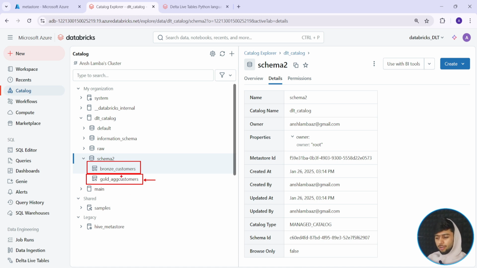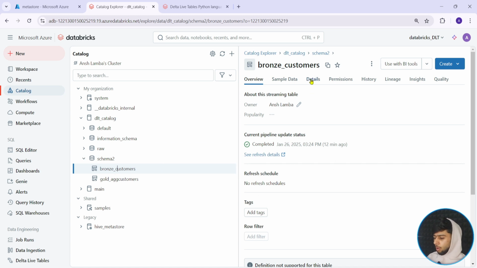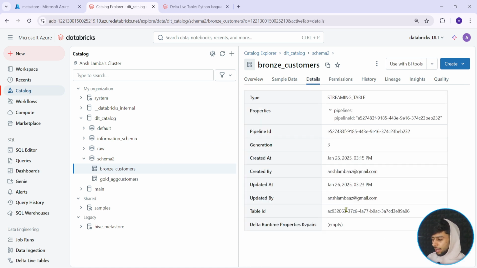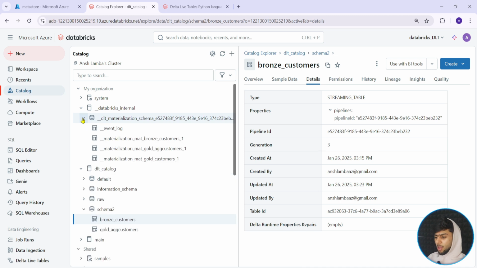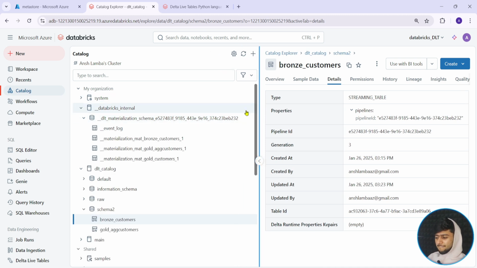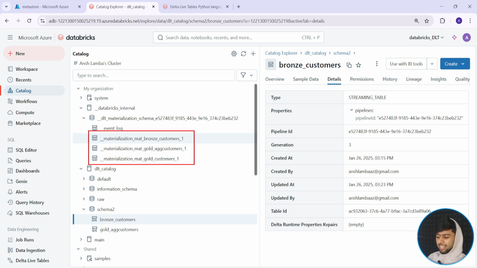These are your normal tables. If I want to check the schema ID, this is my schema ID, and if I go to bronze customer, this is my table ID. Now I will go to Databricks internals. Click on this, then click on this once more, because this is the schema and inside the schema we have tables. Why do we have three tables? Yes, that's what I was talking about.